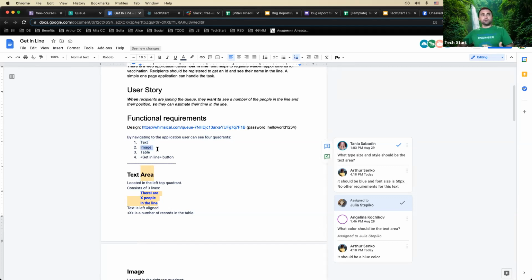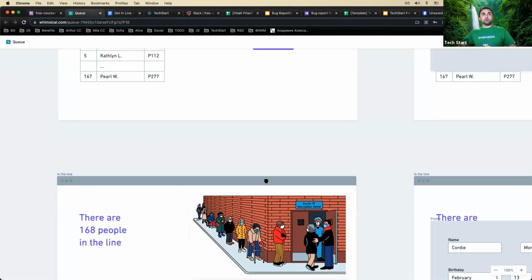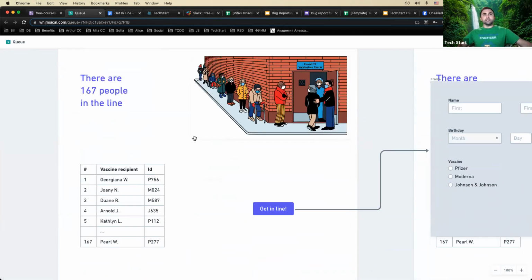Right top quadrant is image. Left bottom quadrant is table. And right bottom quadrant is getting line button, right? Because where do you get that from? You get that from the design spec. You overview the design spec and you see that this is the left top quadrant, right top quadrant, left bottom quadrant, and right bottom quadrant.